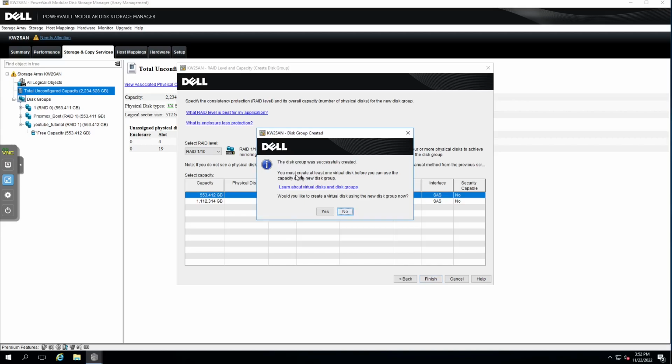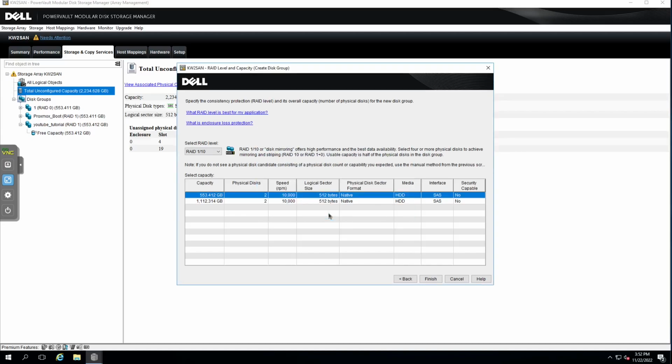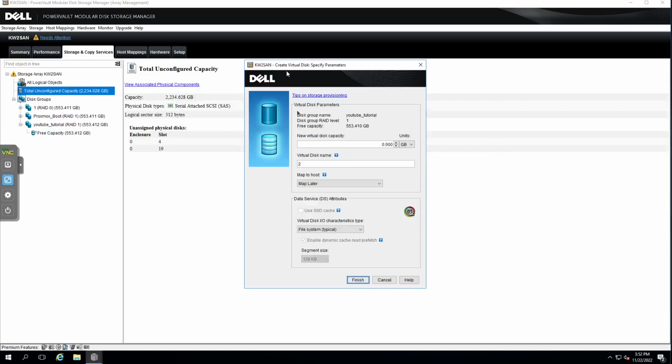Okay, so you need to create at least one virtual disk before you can use the capacity of the new disk group. Would you like to create a virtual disk using disk groups now? I'm going to hit yes. So this is the configuration page for the new virtual disk. What I want to do is specify my maximum storage.